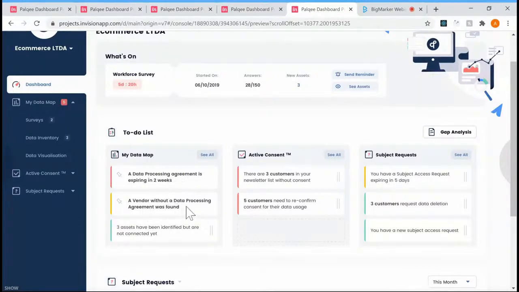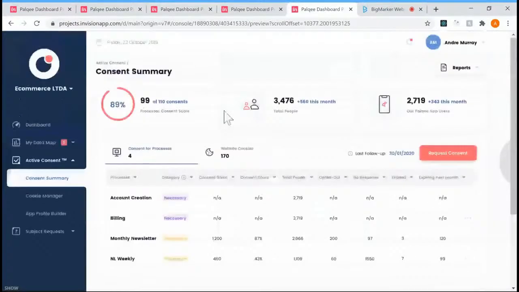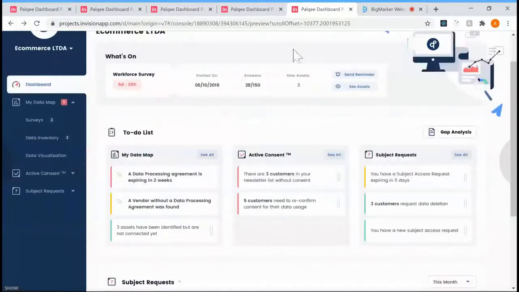You have a vendor that doesn't even have a data processing agreement, and all those different modules offer you different alerts. And if you click on those alerts, for example, I'm going to click here. There are 3 customers in my newsletter process that did not give me consent. There is a big breach of GDPR or whatever regulation. So you're going to go inside that process, and you're going to see consent management, what it is that you need to do in that particular activity. Same thing for subject rights.